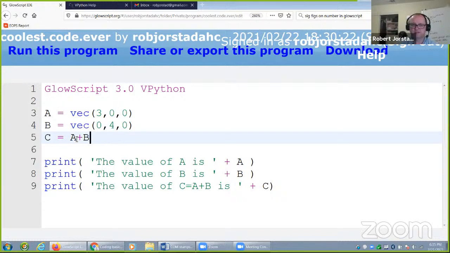So what's cool about this is Python will go into here and say, all right, well, I know that A, right? When you get to line C, it says C is going to be something. Well, what is A?